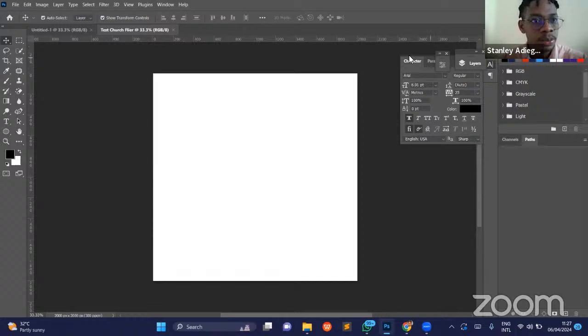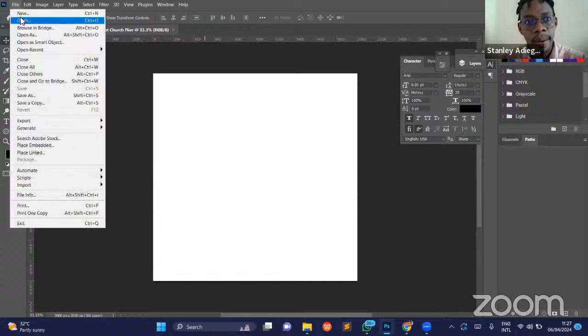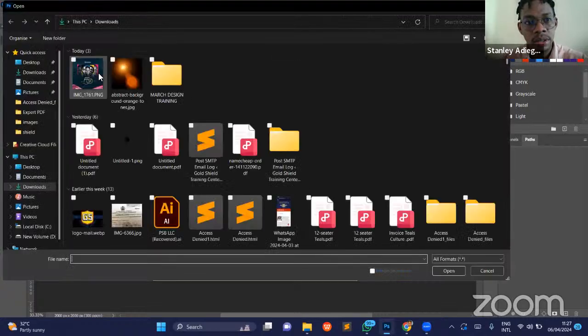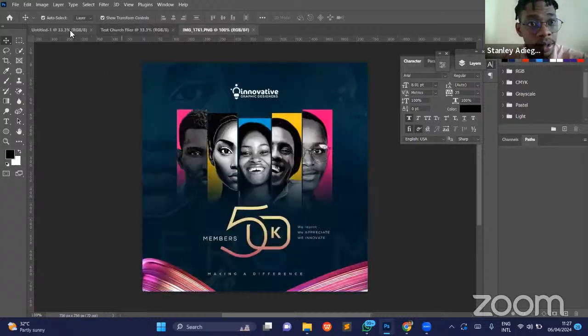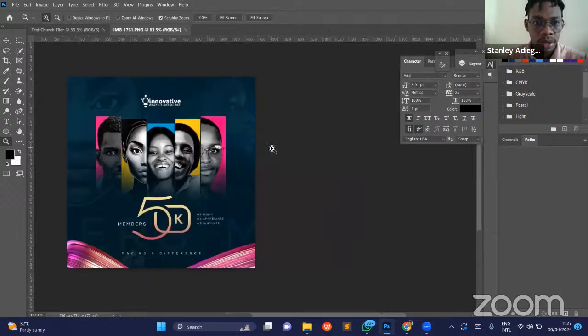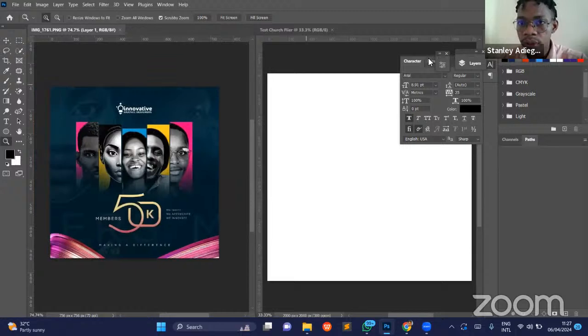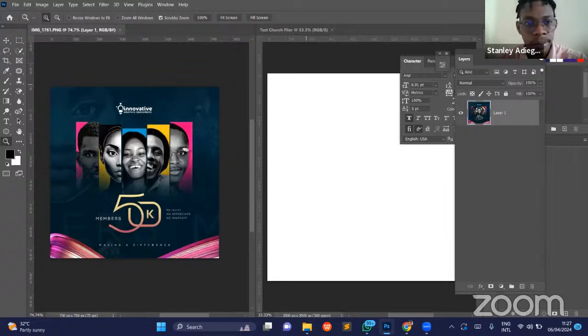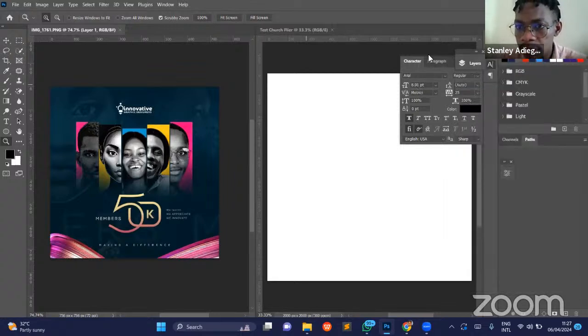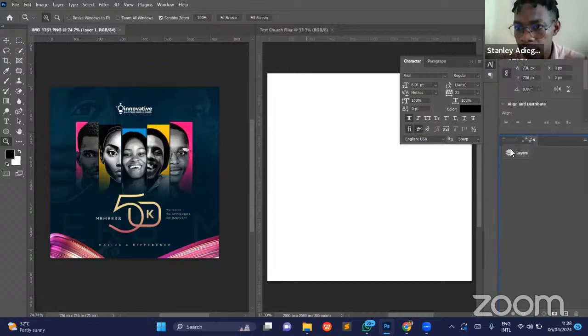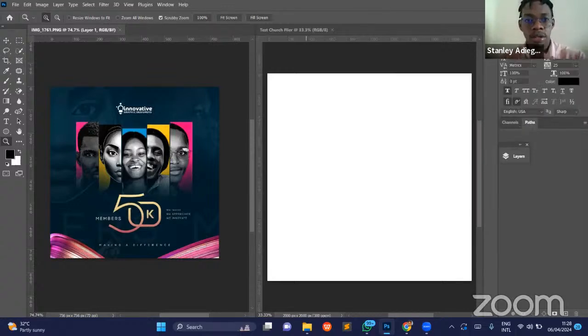Okay, so now we have this. I want to import the flyer we had. This is the flyer we're trying to recreate, remember? So I'm going to arrange it the way we do, vertical, and just make it a little bit smaller. Now this is my properties, just drop it there. Drop my layers here. Yeah, this can come here. Okay, now this is what we have.